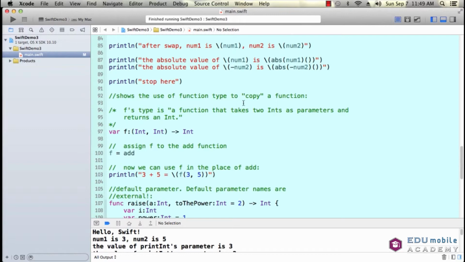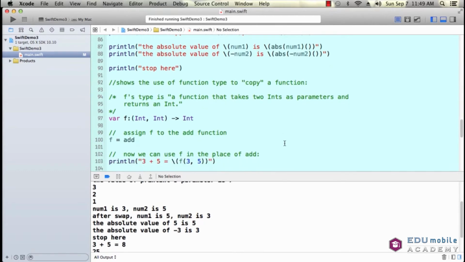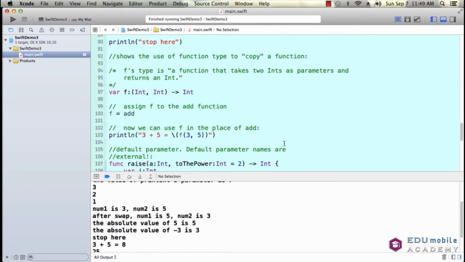All right, now we're going to show the use of a function type to copy a function. F's type is a function that takes two ints as parameters and returns an int. So we've set up a var f with int returning an int as its type. We already have one of those type functions, so let's use it. We can assign f to the add function, and then we can use f in place of add. And that gives us 3 plus 5 equals 8. So f is functioning in place of the add function.